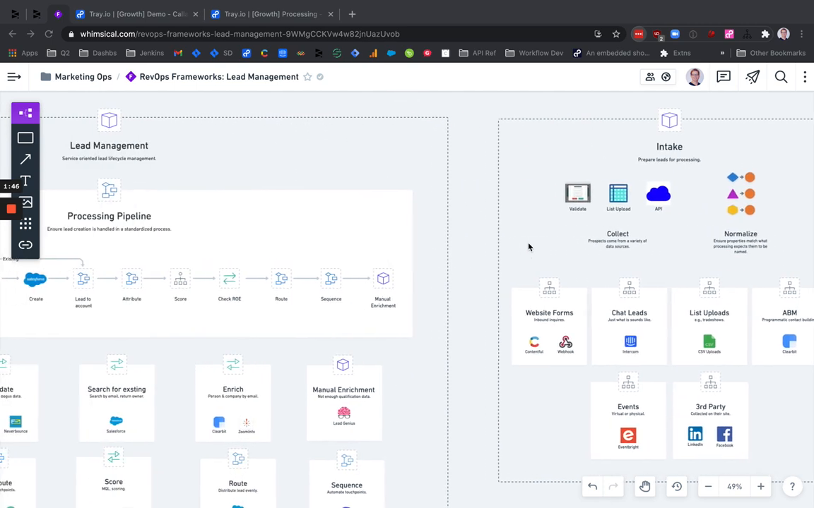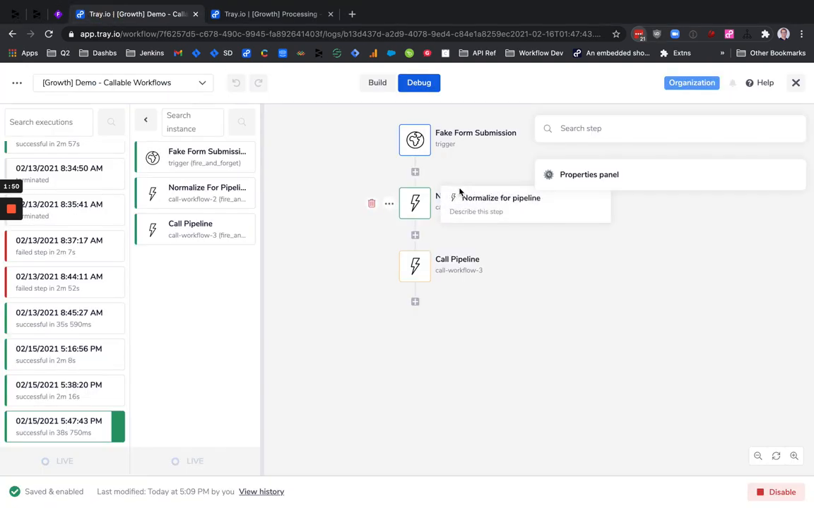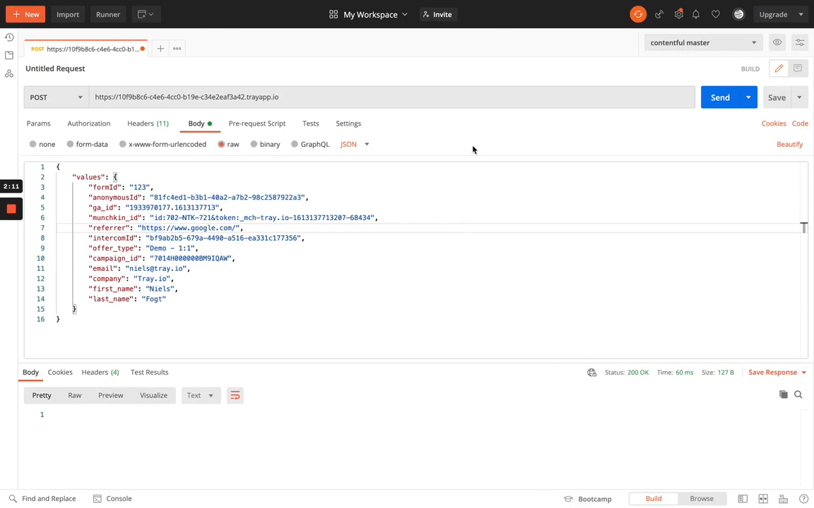Okay? So that's what we're going to look at first, is this intake workflow that we have, which is just a demo workflow that we're going to pretend as if it was receiving leads from a website form. And so the job of this workflow is to capture a lead, normalize the data, and send it to the pipeline. And the way that we're going to pretend like we're capturing a lead is we're just going to use Postman to send this fake lead through, right?